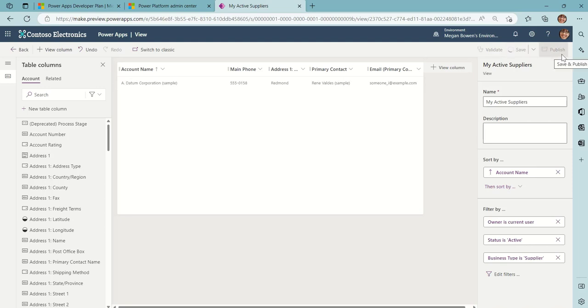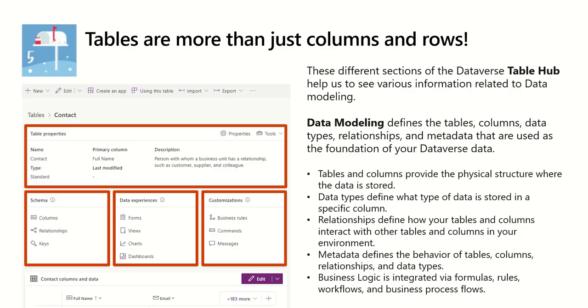Just kind of remembering that tables are so much more than columns and rows. And we'll have a day to talk about relationships. We'll have a day to talk about business rules. We'll have some time to dig into these things, but suffice it to say, tables are much more than columns and rows, and Dataverse is much more than a database.